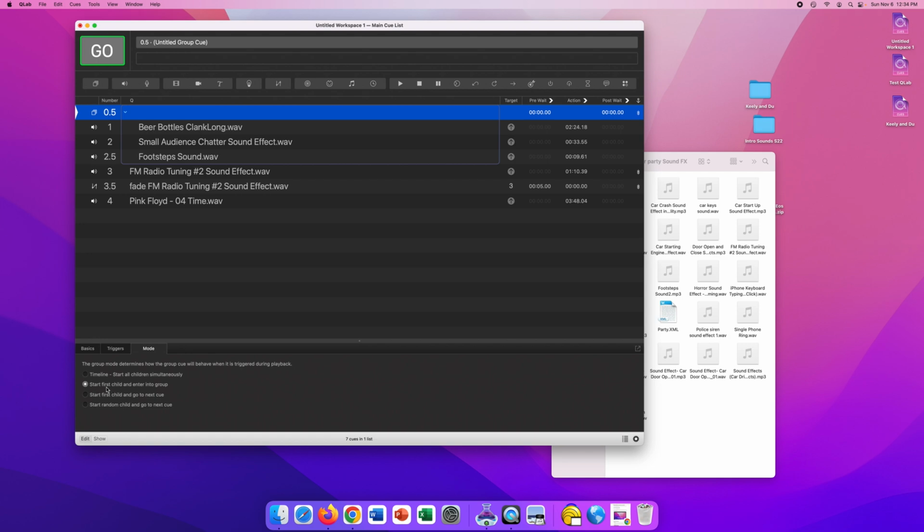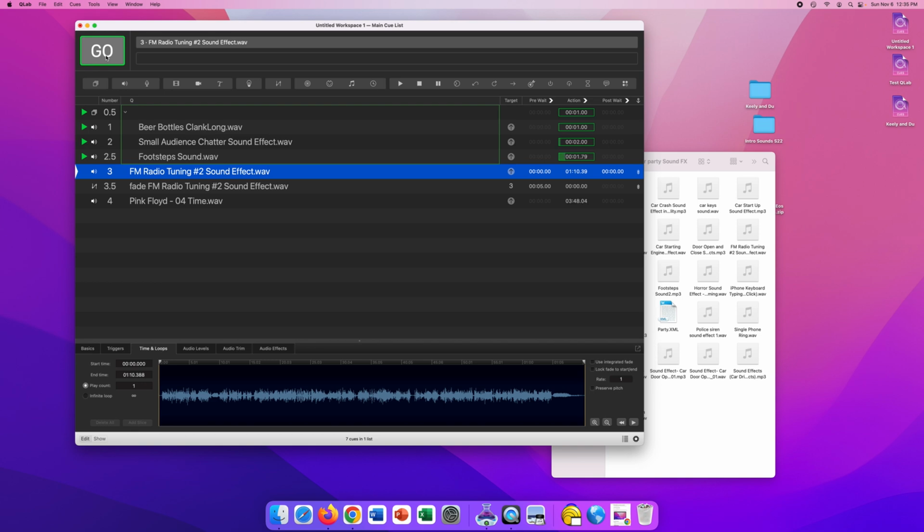The default action is to start the first cue, the first child, and then enter into the group and run the go for each individual cue after that. The other thing that we can do is a timeline start, and that is going to start all of the cues, all of the children, simultaneously. So let's select that, and now let's hit go. You can see and hear that it started all of those cues at the same time.